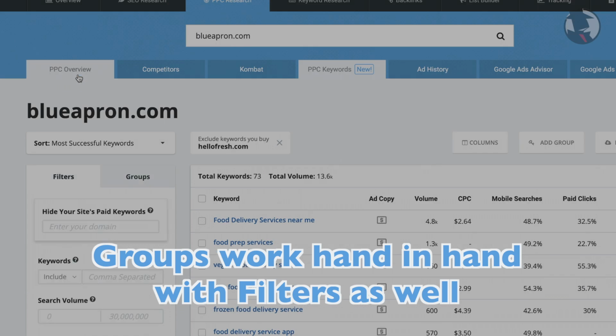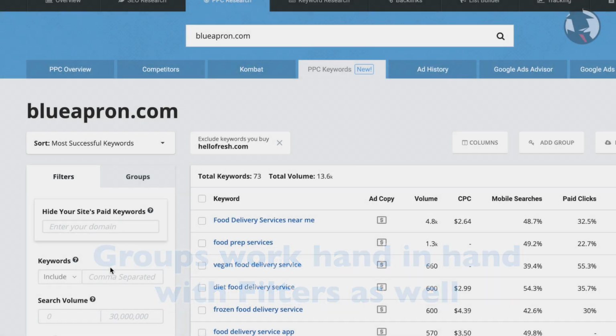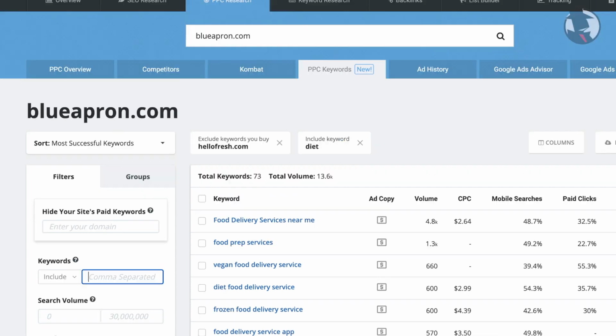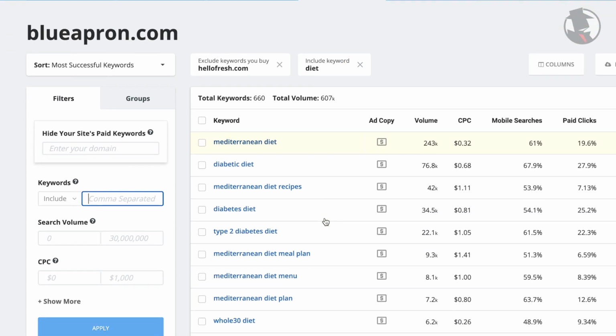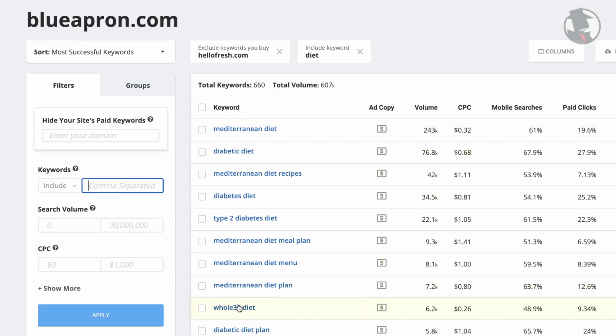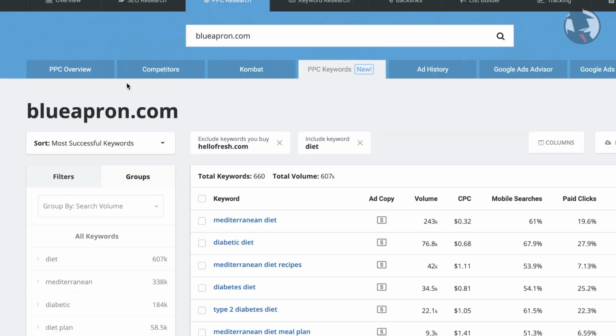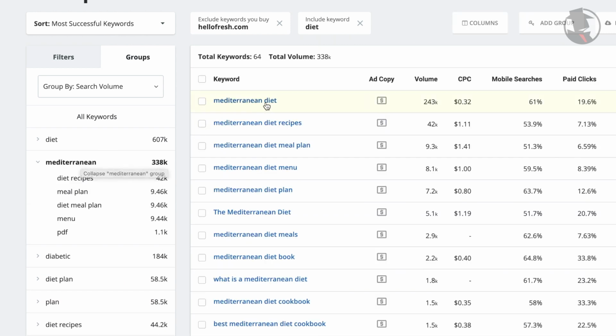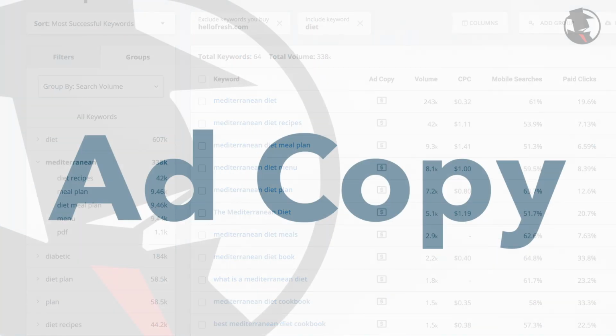Groups work hand in hand with filters as well. When you apply a fresh filter to your chosen group, the keyword results will reflect that filter within that group. This works in the other direction too. After applying these filters, you can go back and look at the different groups. The group results will still reflect those filters. So you can get as granular as you would like on keyword topics and keyword parameters.